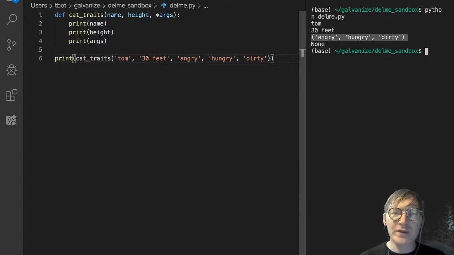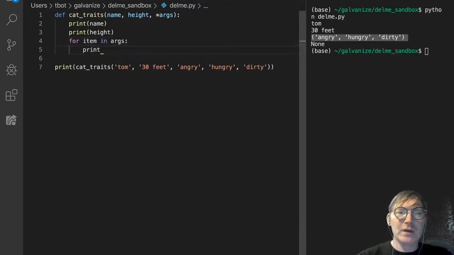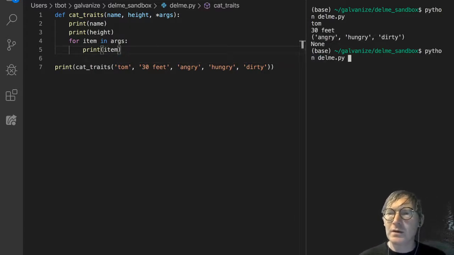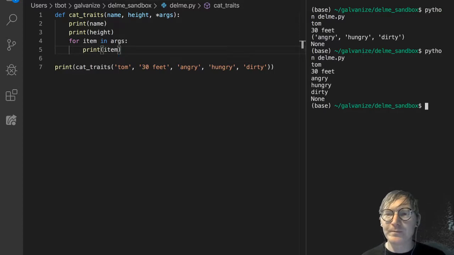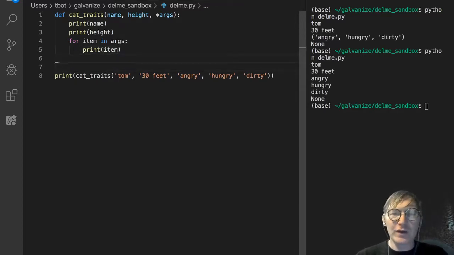And if we want to print each of these, I'm just going to do this with a comprehension. You know what? You haven't seen comprehensions yet, so I won't do that. For item in args, let's just print item. And when we look at this, Tom, 30 feet, angry, hungry, dirty. None. So that None at the end is because currently we're returning None, which, in case you didn't remember, is the default return. So this is the nature of star args.